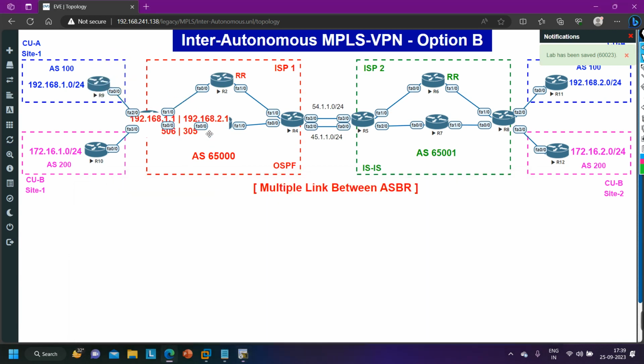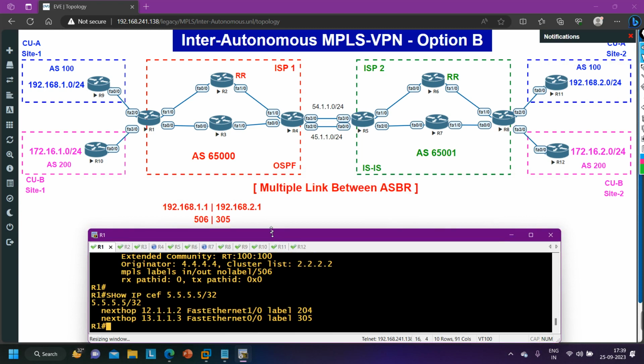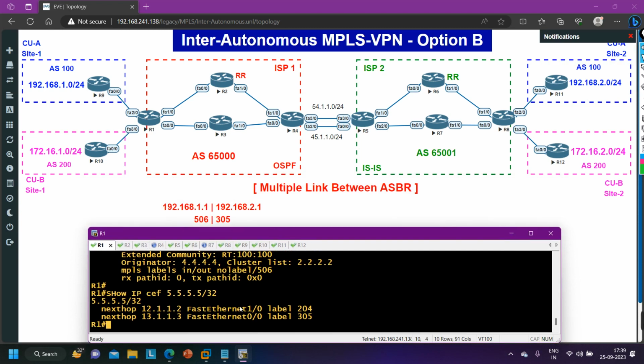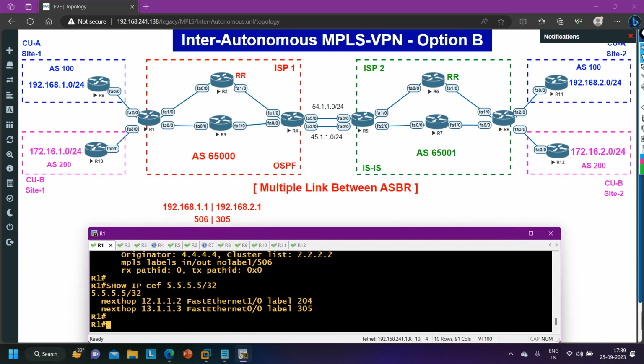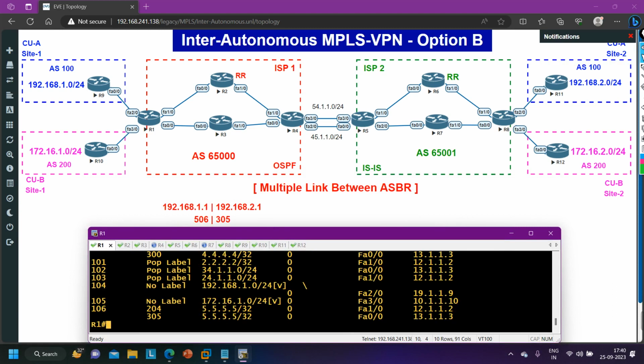It will forward the traffic from fast ethernet 0/0. When router 3 will receive this traffic, what will router 3 do? Router 3 is receiving a labeled packet, so router 3 is going to check the MPLS forwarding table, right? In the MPLS forwarding table it will compare the outer label.